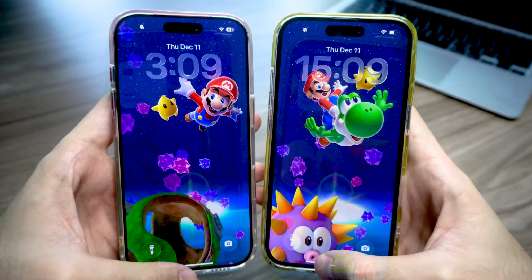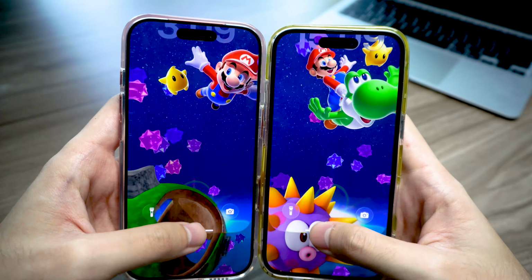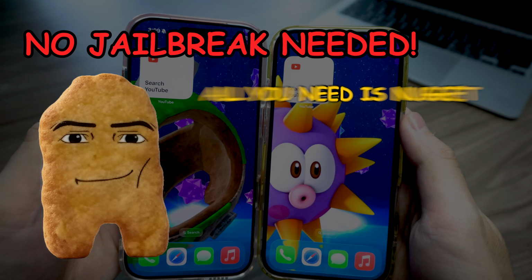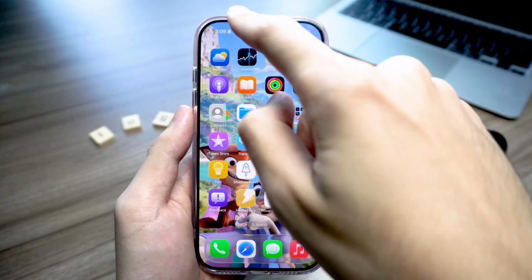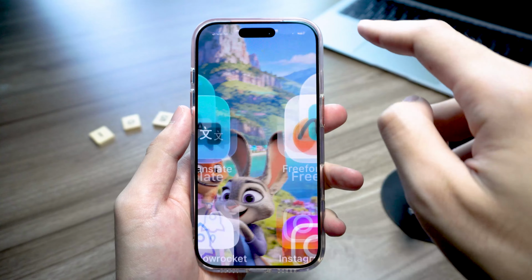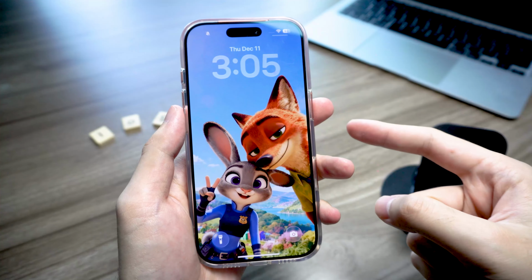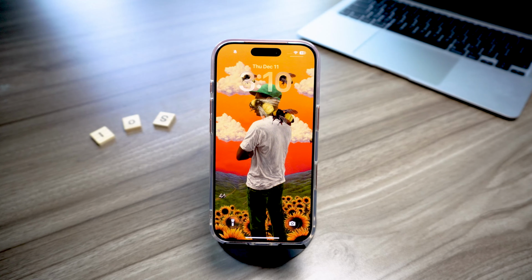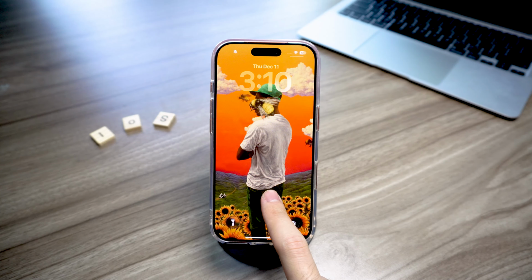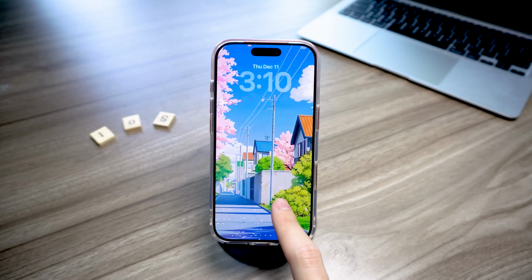In today's video, I'm going to show you how to install incredible live wallpapers on your iPhone. No jailbreak needed. All you need is Nugget. If you want to set those Zootopia themed live wallpapers just like I did, then this video is definitely going to help you out. It works on the latest iOS 26.2, even on the newest iPhone models, and you get tons of awesome themes to choose from. It's really amazing. Here's how to get started.